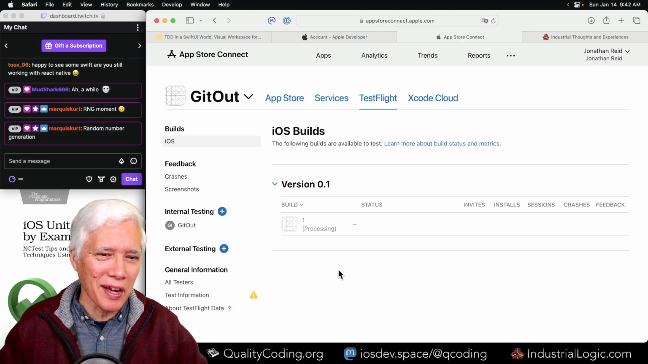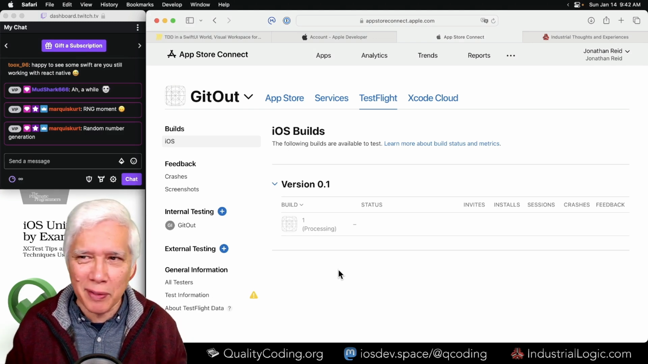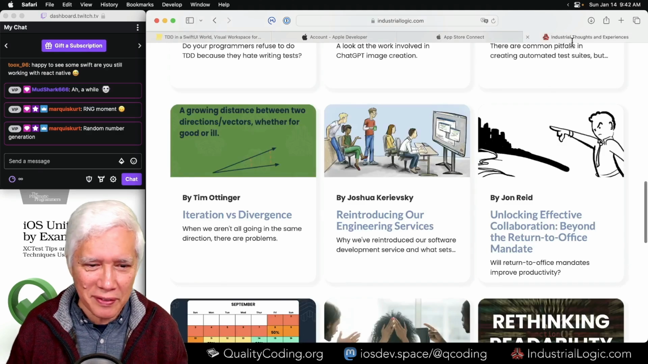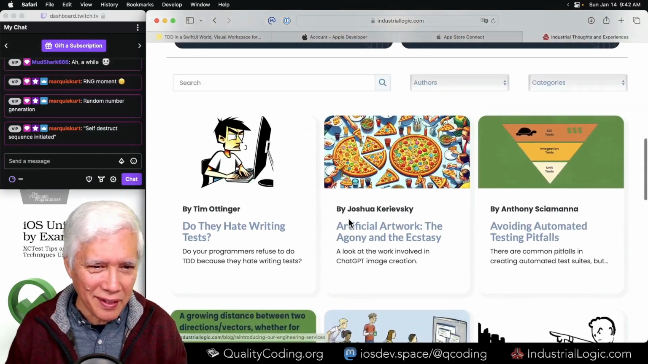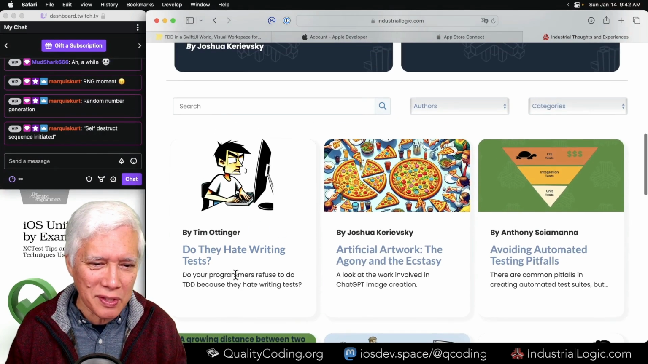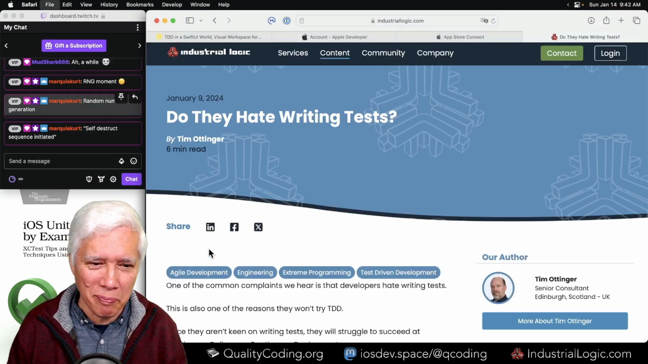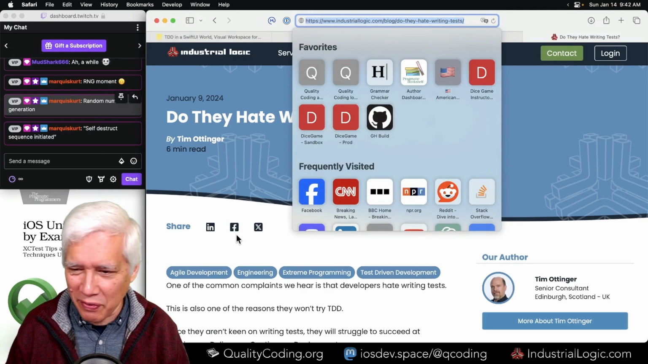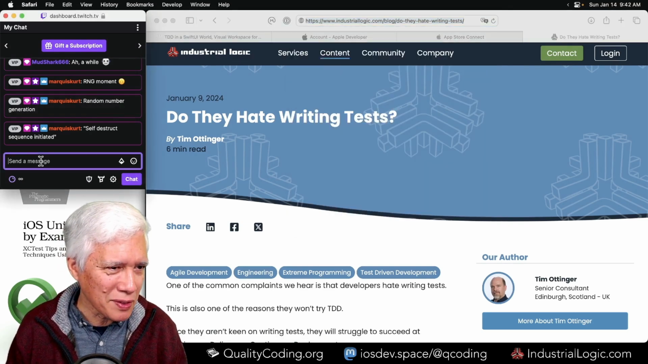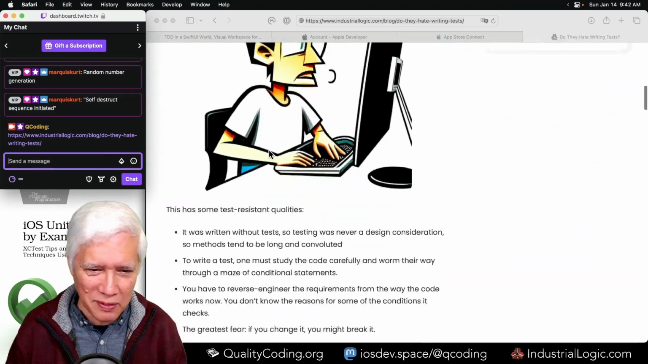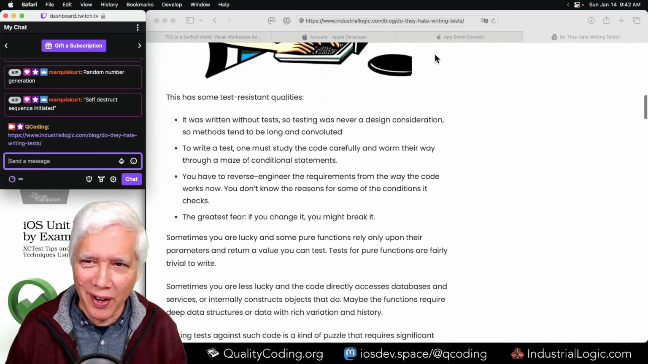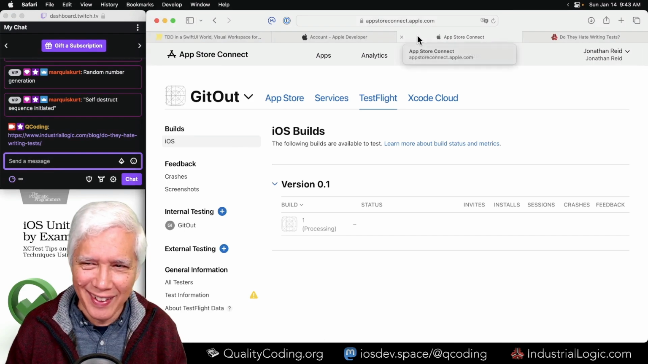I should have started with this and then talked about the Industrial Logic blog while we were waiting. Here. "Dear programmers, refuse to do TDD because they hate writing tests." I'm just going to pop this in. I don't think I've even read this one yet. I'm just going to pop it in here so that y'all can check it out while we wait.